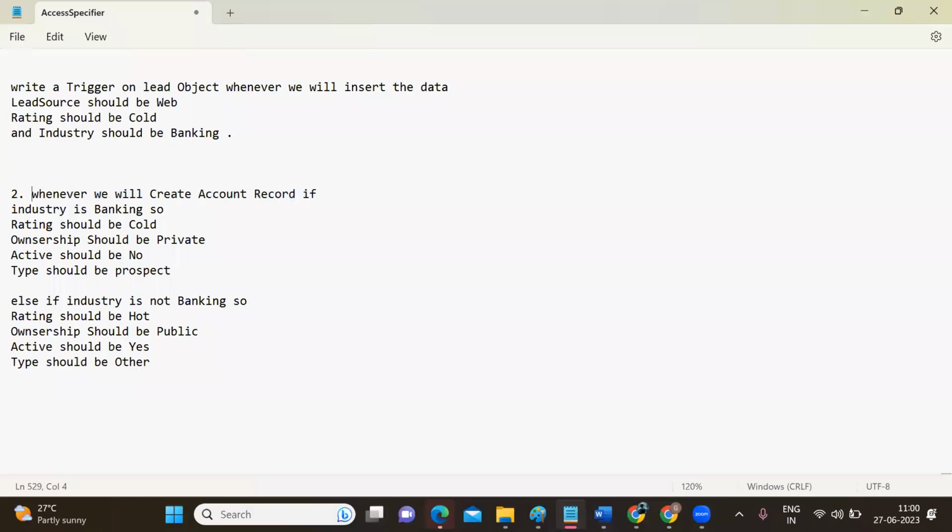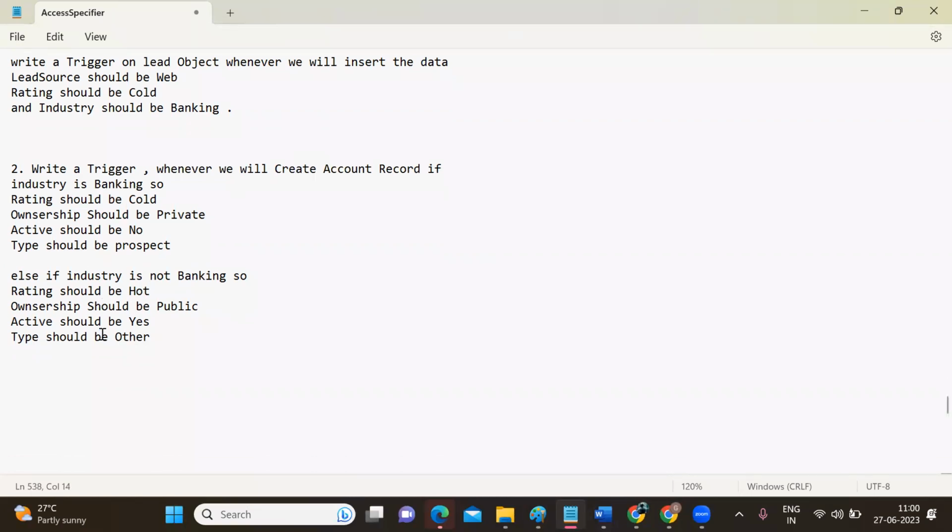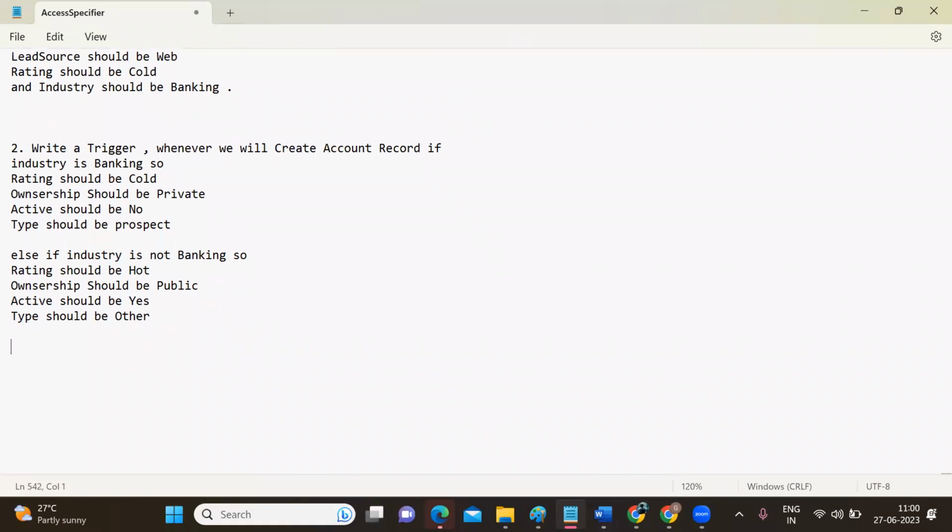Okay, so it's a second scenario. We have to write the trigger. Write a trigger whenever we create an account record so this should happen. So first question, on which object do we have to write the trigger? Account. Okay, we have to write the trigger on account.